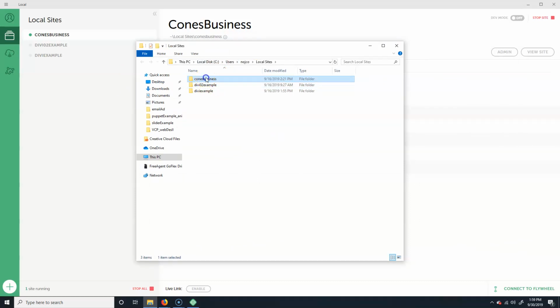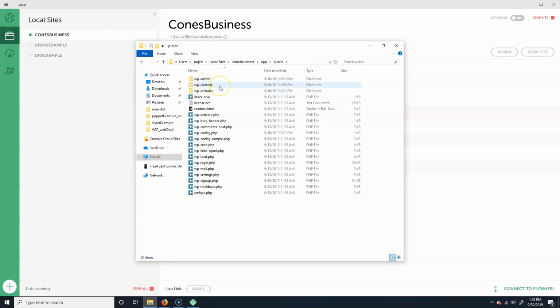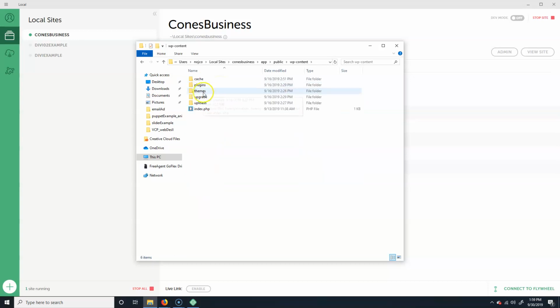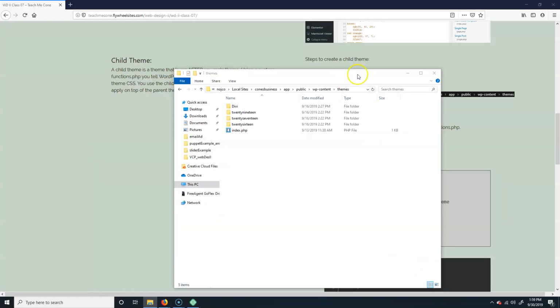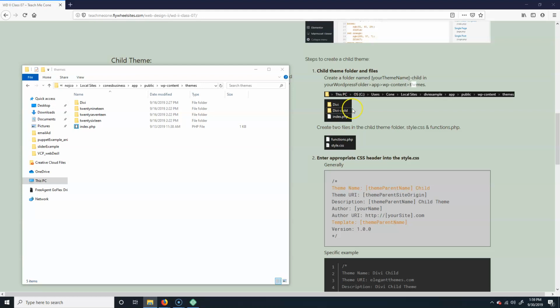So I'm going to just double click on that, whatever the name of your site is. Mine was called Cohn's Business. Double click on app. In this case, I have to double click on public. If you're on a Mac, I don't know if this step will be there or not, but public. Then it's going to be wp-content, WordPress content, then themes, and then here you can see the themes that we currently have installed. So what I need to do is, I can minimize this now. I need to basically make a folder called Divi Child.